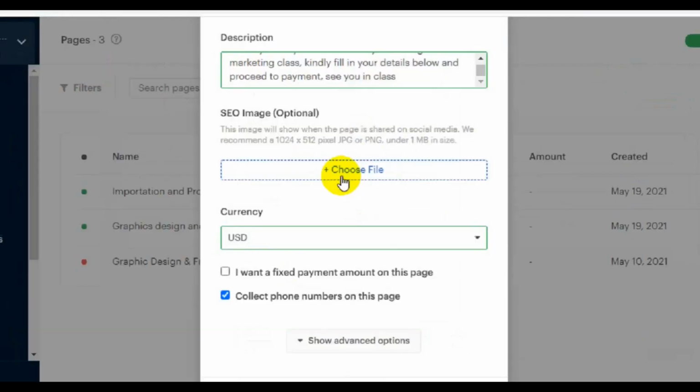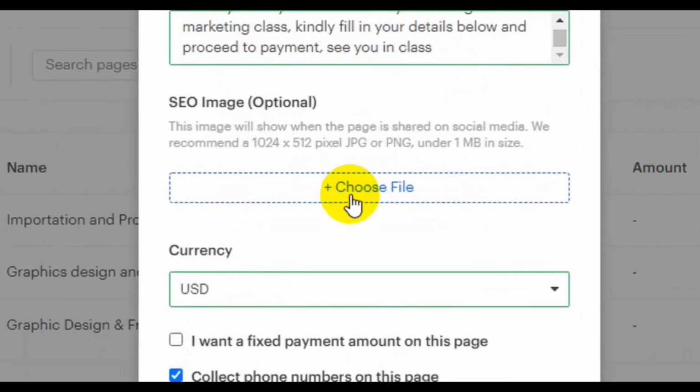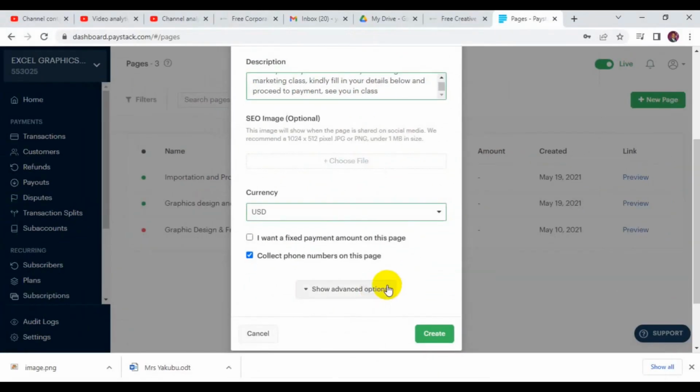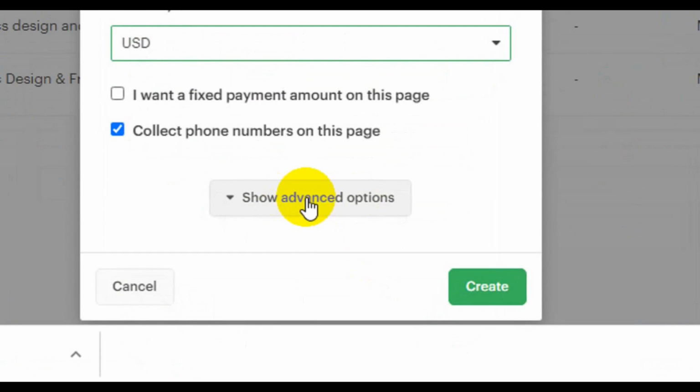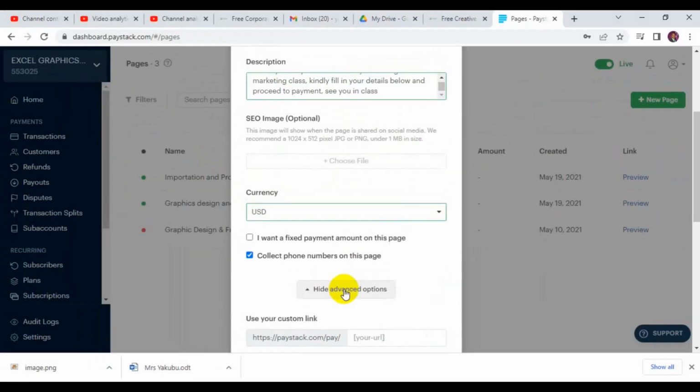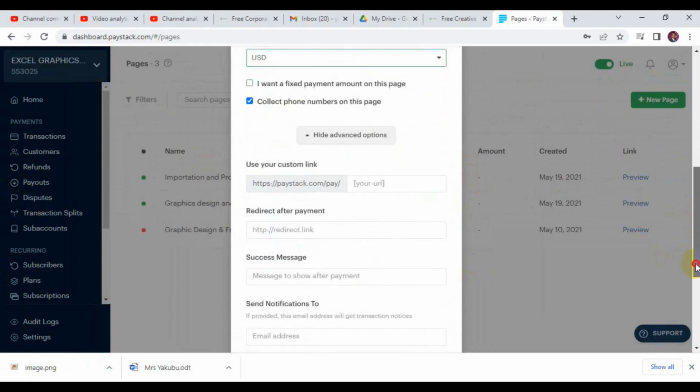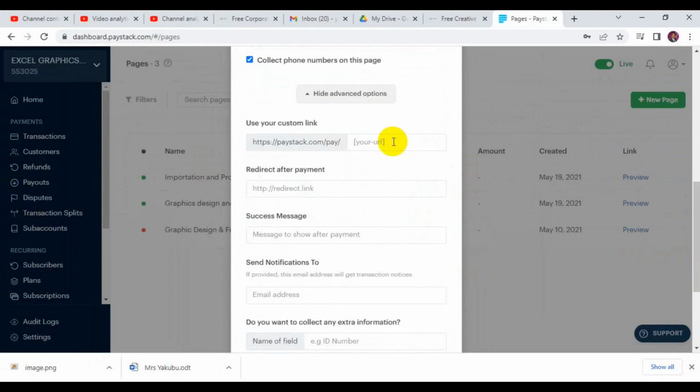At this point here, you can upload your business logo here, or if you don't want your business logo to appear here, that means they are going to put a default logo there, which is a Paystack default logo. Okay, you can come here and show advanced options. So under this show advanced option, you have the opportunity to redirect your prospective customer once they make payment.